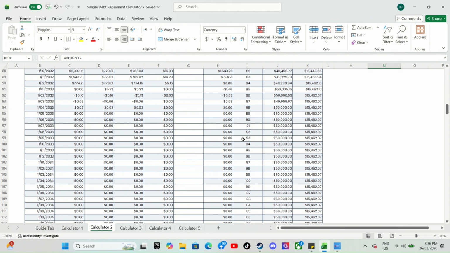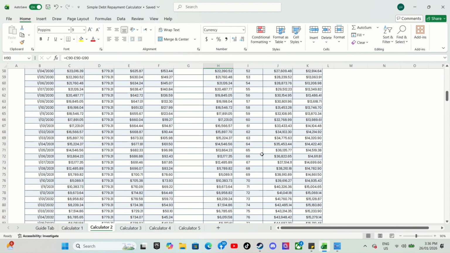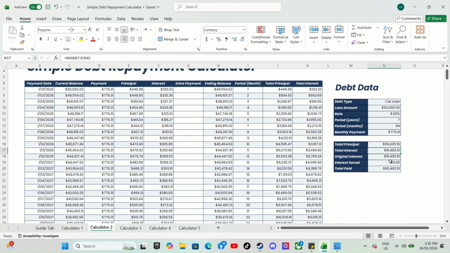So if we scroll on down, as you can see, we're going to be paying off our debt very, very close in here. We're going to pay it off on the 1st of 2033. Our balance will be negative $5.60. That's essentially when we're going to be debt free. But realistically, you could be debt free in December of 2032. It's really cool. It provides you that insight, provides you how much interest you're going to be charged and how much interest you can potentially save by making extra payments.